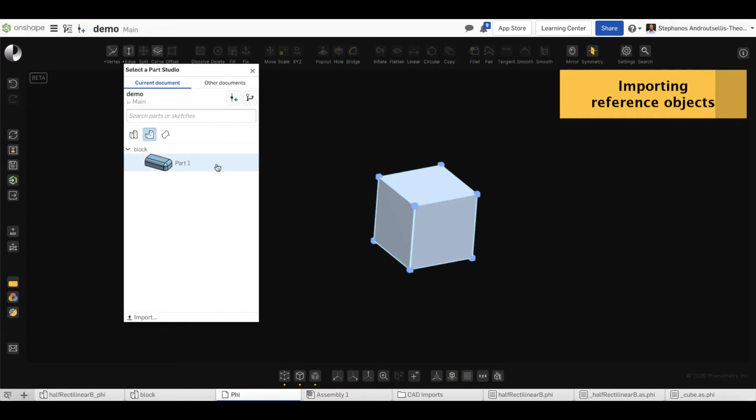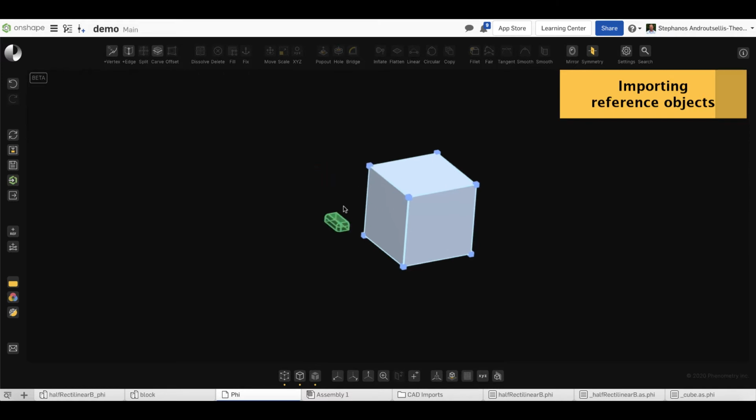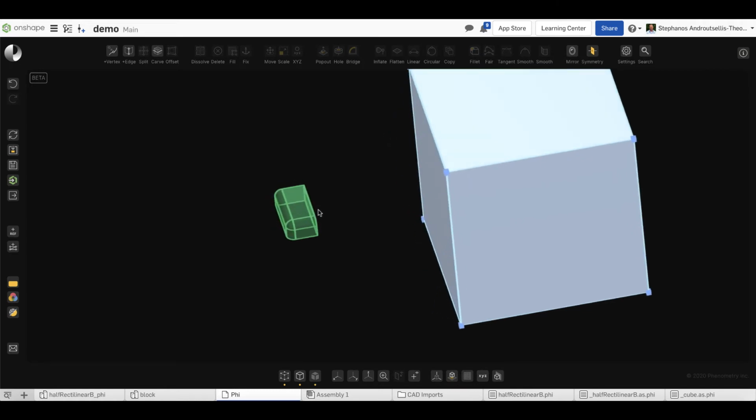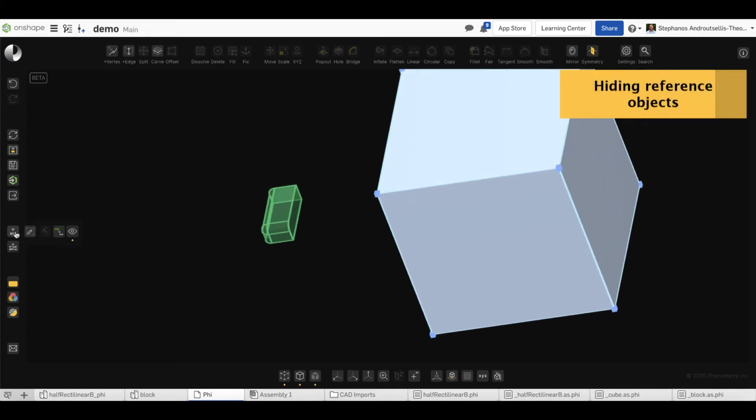Within this Onshape document, we have a Part Studio, which I click on. This will be imported as a reference model. As you see, it comes in all green, which indicates that it is not an editable phi model that I can deform, for example, or work with, but I can only use it as a reference. On the Reference Object menu, the last option allows me to hide or show the loaded reference model.